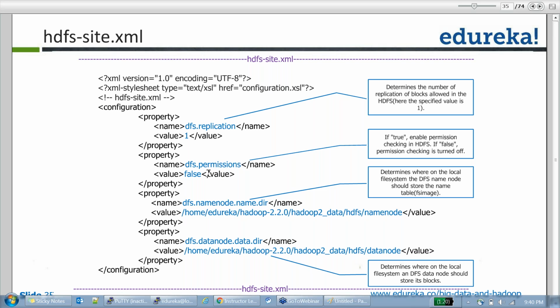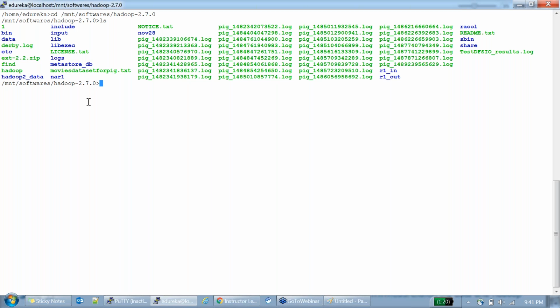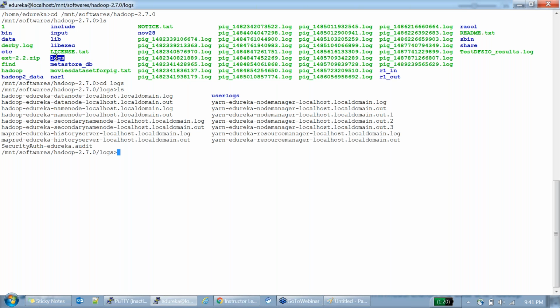All right. So Minesh has a question: where can we check the logs in case of any issues? By default, all your Hadoop logs go into the same folder where you have extracted Hadoop. For example, here, it was there in your MNT software. This was the folder where you extracted Hadoop. In the same folder, you will have a folder called logs. This logs folder will contain all the logs related to each and every daemon.